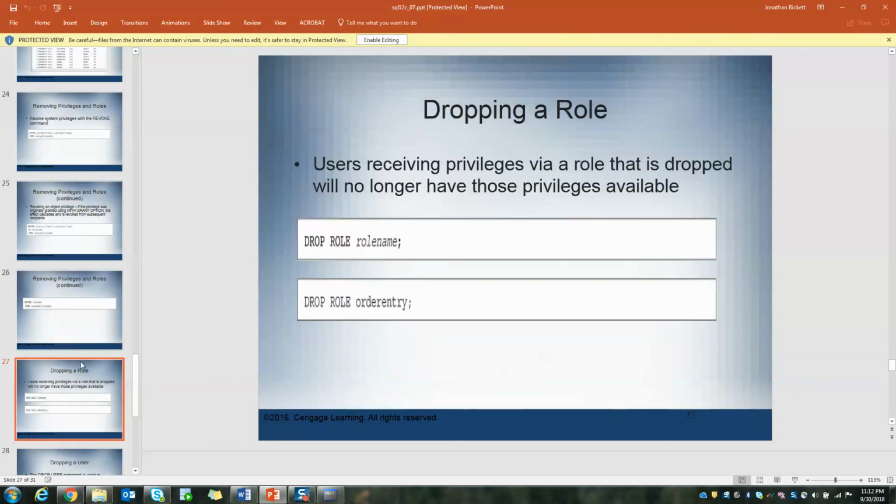And then dropping a role. If I wanted to drop the order entry role, I just say drop role order entry. So if I had assigned a user this role, they no longer have the privileges that they were assigned via that role.